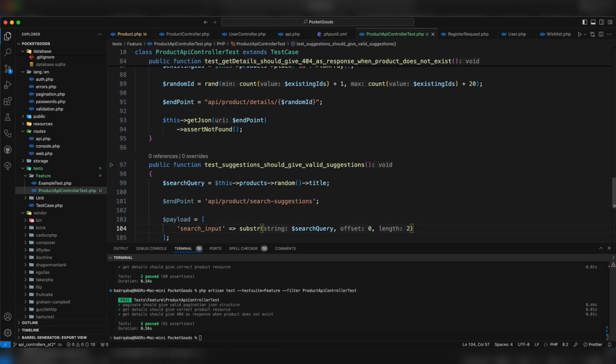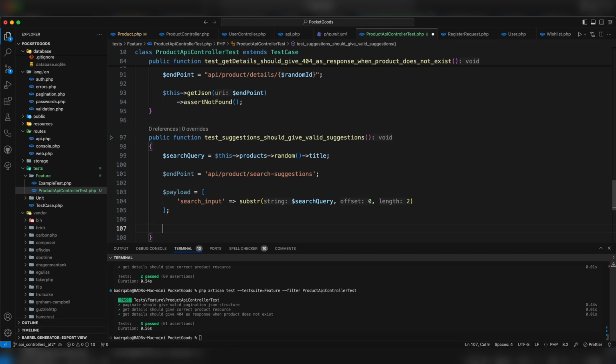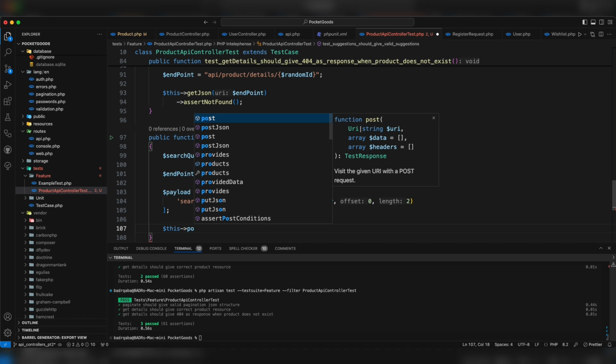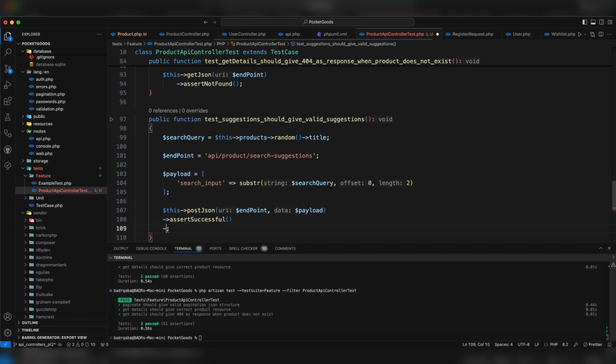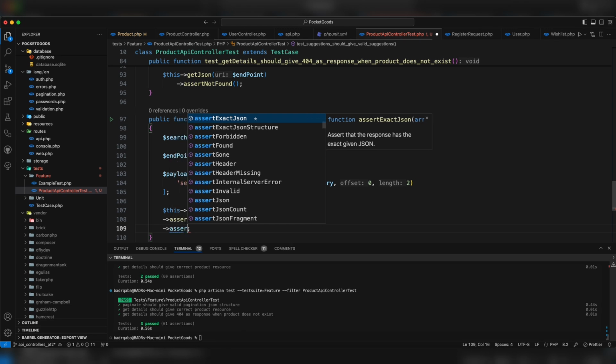It's like simulating what the user is going to do on the client. So this is the payload, and we have to act as usual. So it's going to be this post JSON and the payload. Then we need to assert the status OK or 200. We're not going to assert all the details, just a small fragment of the JSON. I really intended to make it simple.